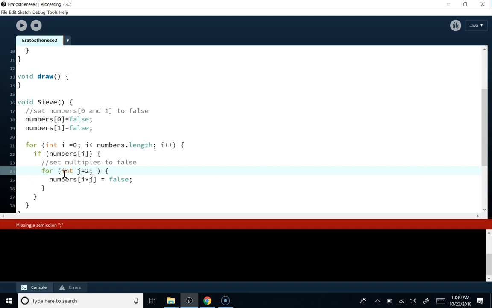I want to start at 2 and go up to... so j has to be smaller than or equal to max divided by i. Semicolon. And then increment j. And I did equals to here. I'm not sure whether I needed that. It's going to loop through one more time. It's still true. Yeah, it's going to loop through whenever j is actually equal to the max divided by i.